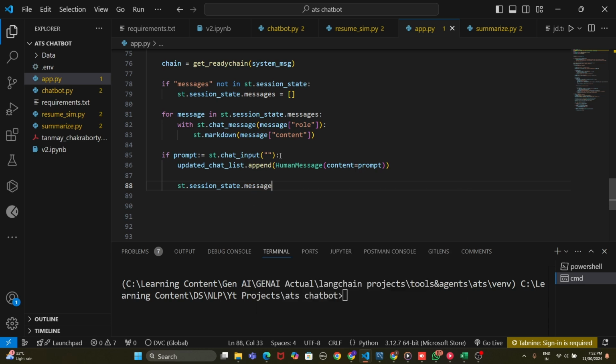messages.append. Let's add the role. Role will be for the user. Then content, the prompt. So the user asks the prompt, so this is the content.